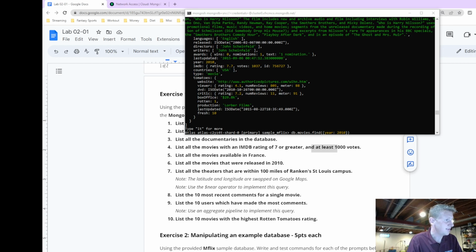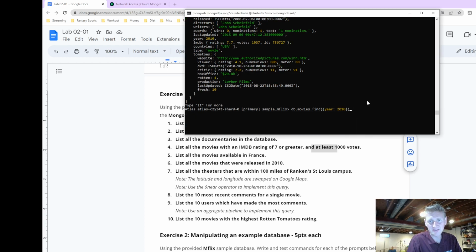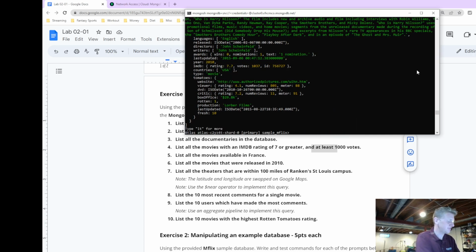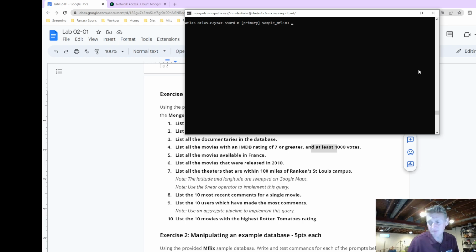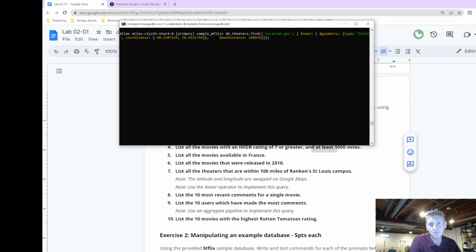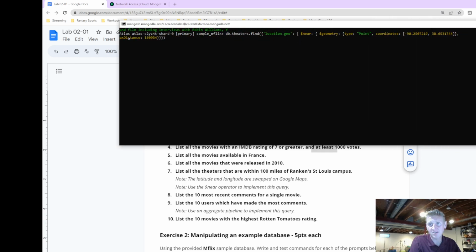Number 7 is a fun one. Number 7 was definitely one that stumps a lot of students, and if you get it on your own, you probably spent some time to get it because it's a more advanced query.